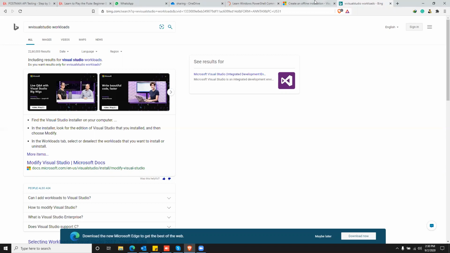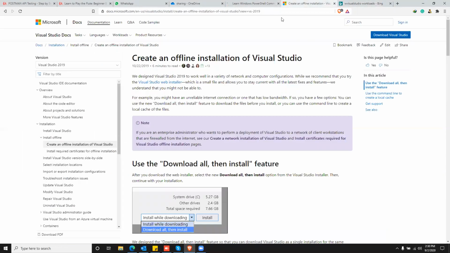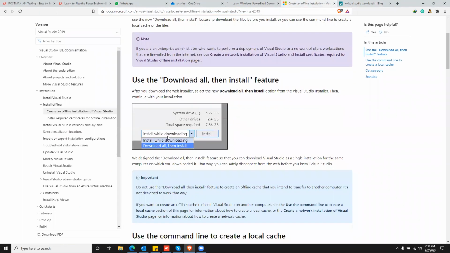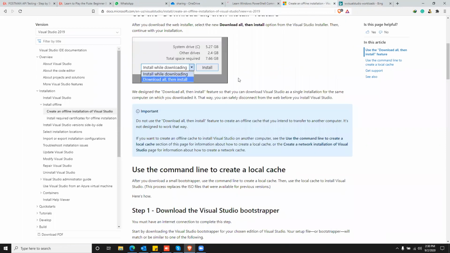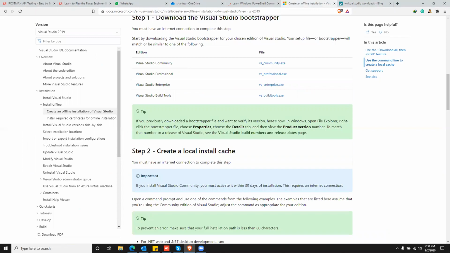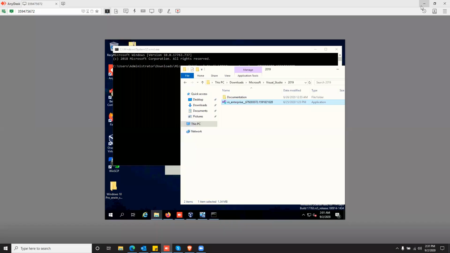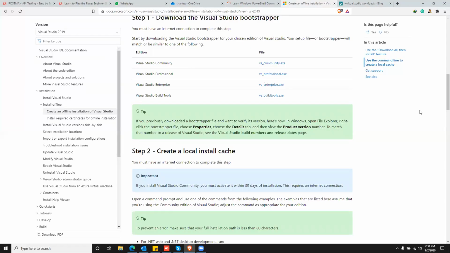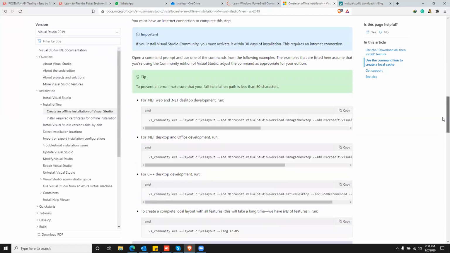So for that, these are the steps. This is the link provided by Visual Studio, and for this particular 2019 version, you can see we have this download and install option. Even with this one, it will download temporarily and go into installation for offline, but you cannot distribute it to multiple machines for deployment. For that, you need to create a local cache. So this is the file I am having, Enterprise, and we need to create a local cache.